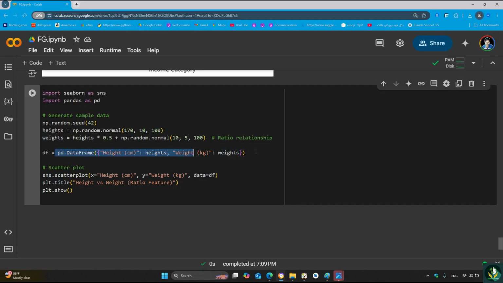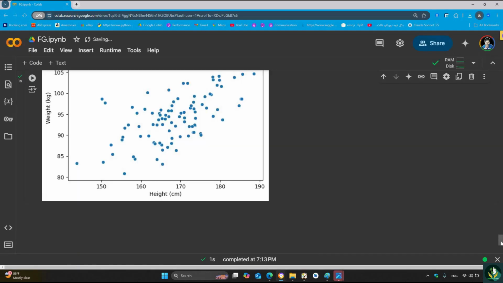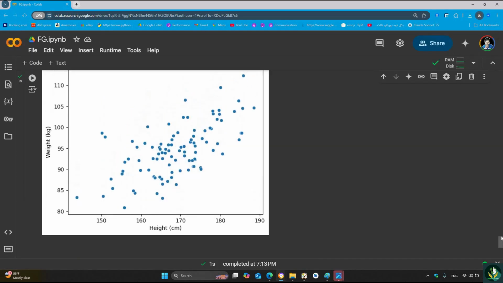So firstly, let's create our data, and now what we will do, we will type SNS.scatterplot, and here we will pass the name of the x-axis and the name of the y-axis and the data, which is our data frame here. And here we can put the title of our scatter plot, and here we will visualize our plot. Let's run the cell. As you can see here, we have this plot.